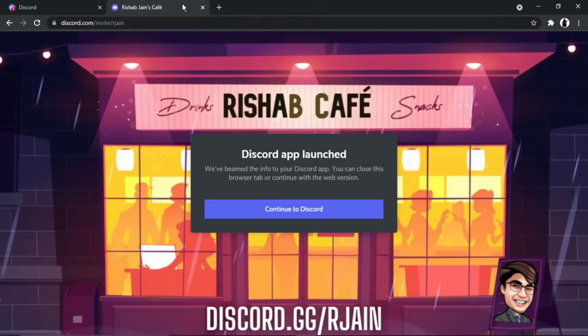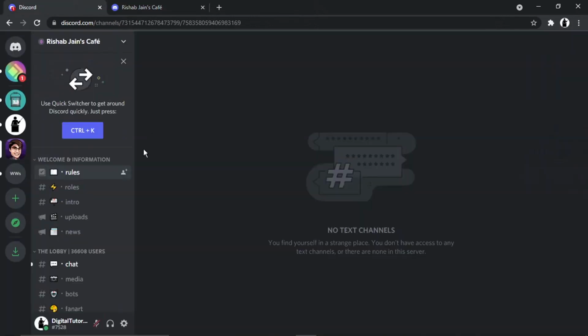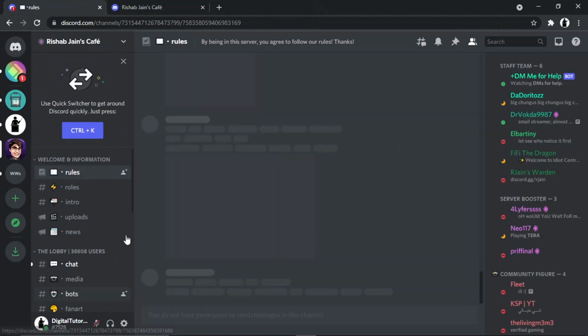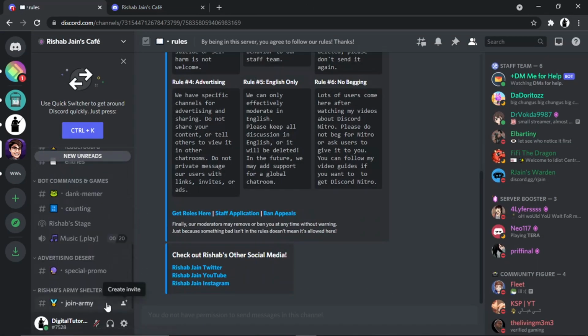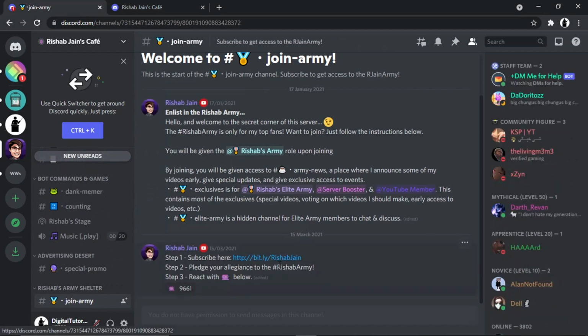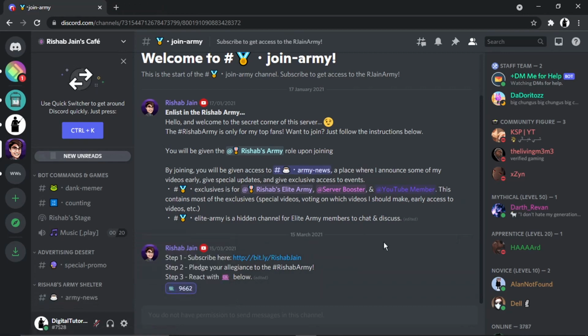We're just gonna get rid of that and then come back to Discord. And then once you've done that, you want to do step two, which is to basically pledge your allegiance to the Rishabh Army, which you don't really need to do anything. And then all you need to do is click this react kind of rainbow dancing thing down here. And once you've reacted, you're going to get this channel pop out called Rishabh's Army Shelter, Army News. What you're going to want to do is just click onto that.